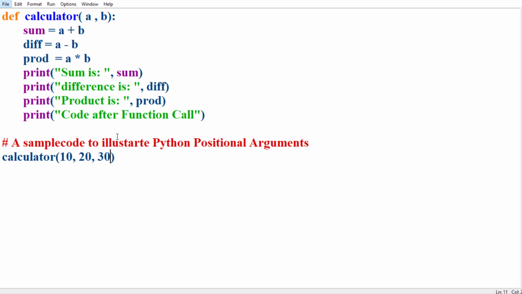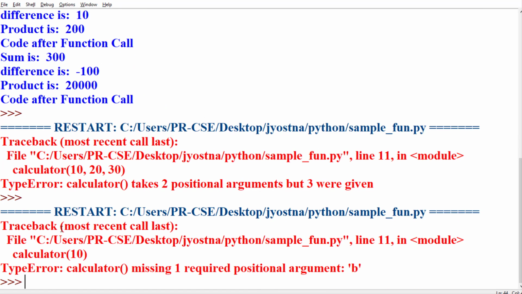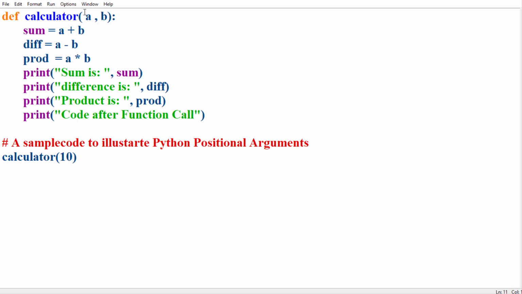Now let's consider another example where the function is called with a single parameter. So now let's see what happens when I execute this code. Again, in this case also it's throwing an error, and the error is: missing one required positional argument b. That is, the function is defined with two parameters but we are passing only one parameter. The second parameter is missing. So that's the problem with this kind of function call.